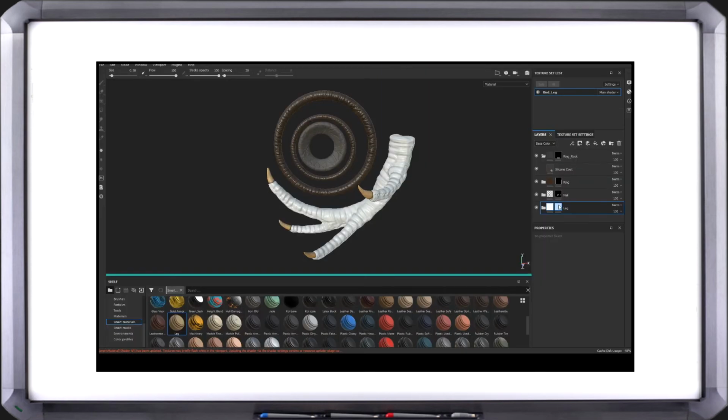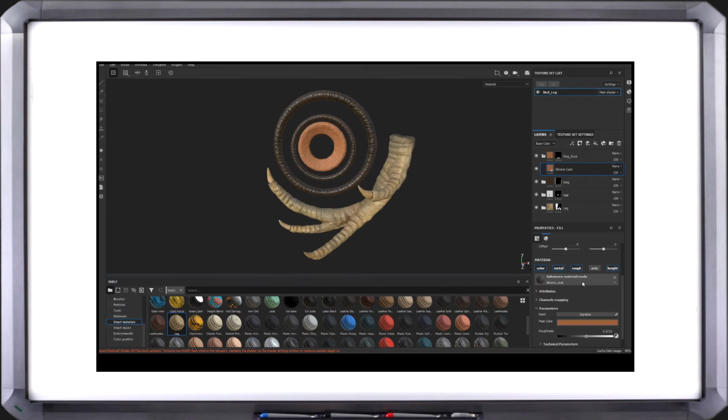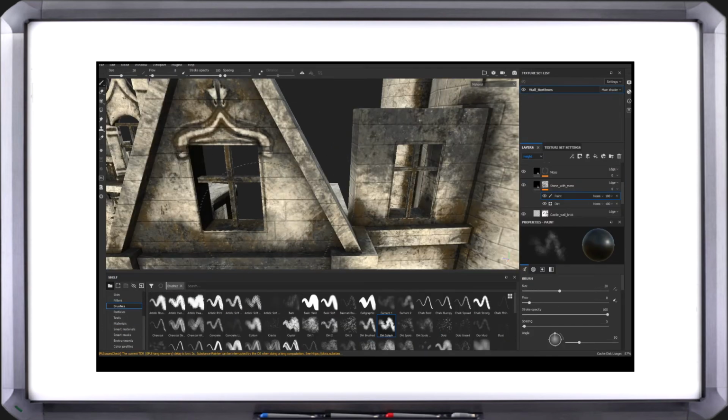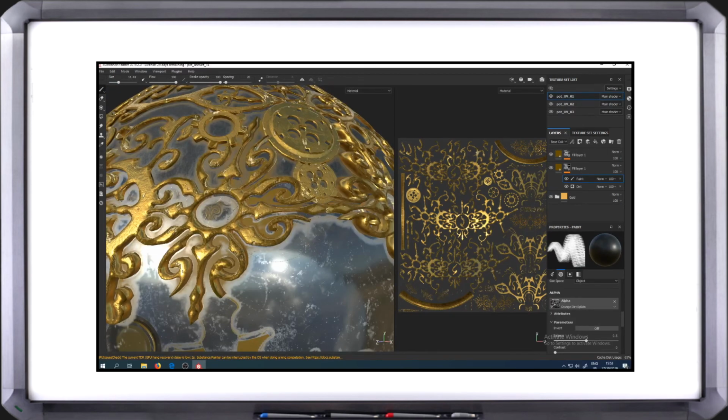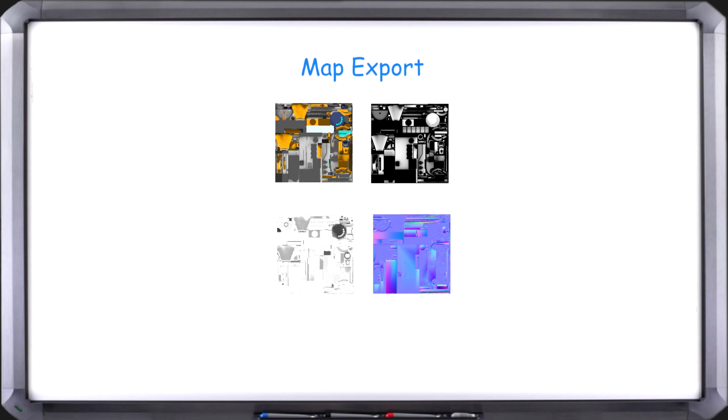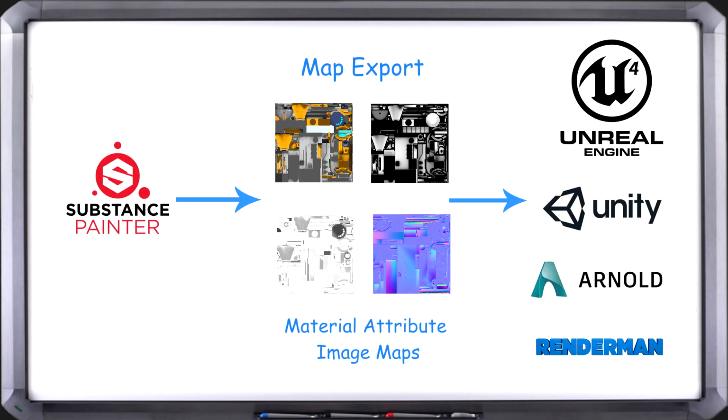Once the baking is complete, further color and material properties, as well as wear and tear, decal, or relief details are painted on the model in a program such as Substance Painter. These attributes are then stored on the UV grid in the form of image maps that are exported to the target game platform or render engine.